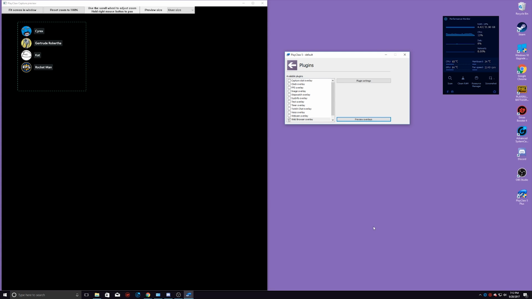And there you have it guys, two different ways to have Discord overlay either on your recording or on your screen while you're playing video games.